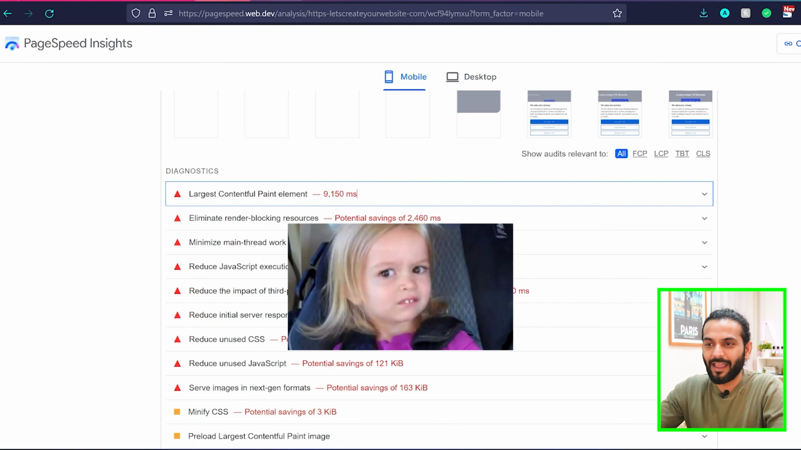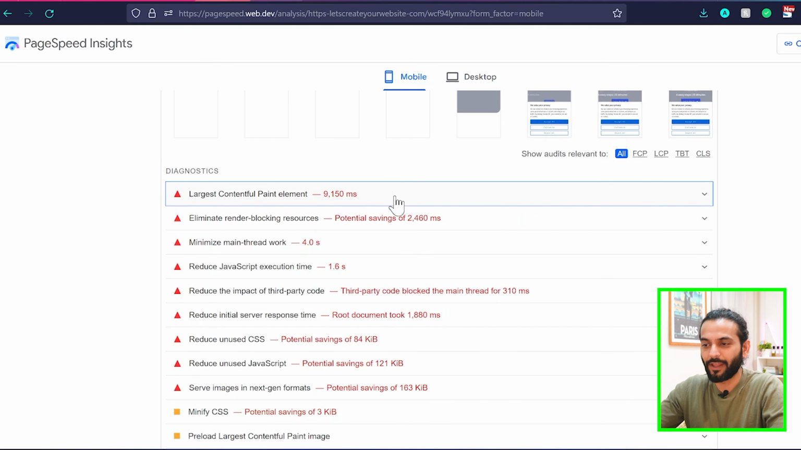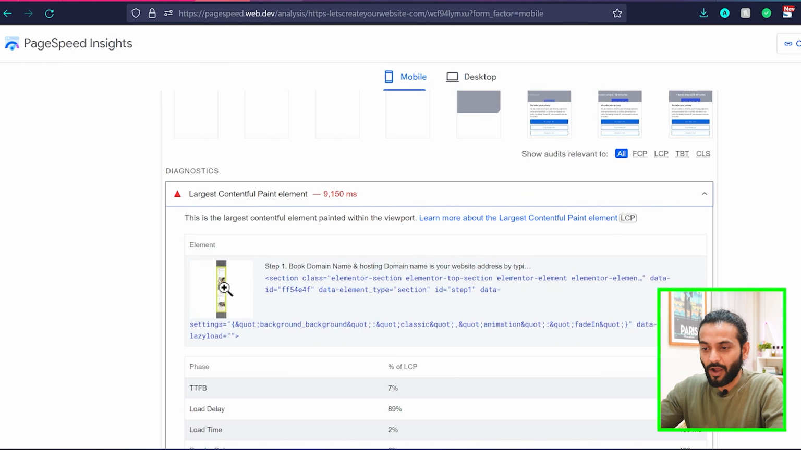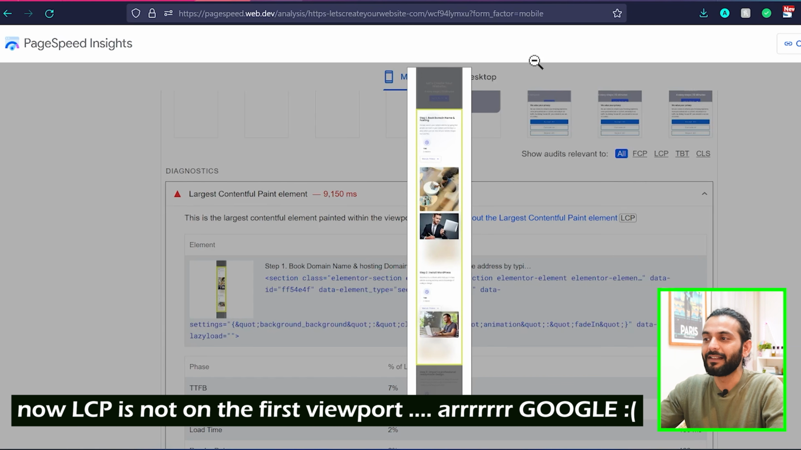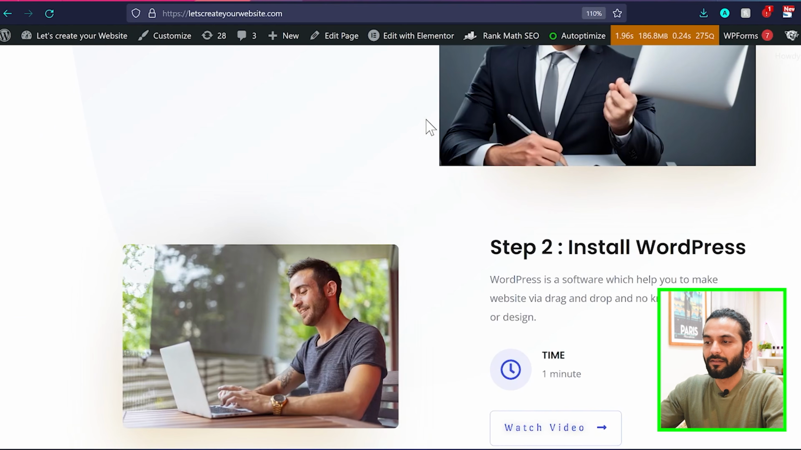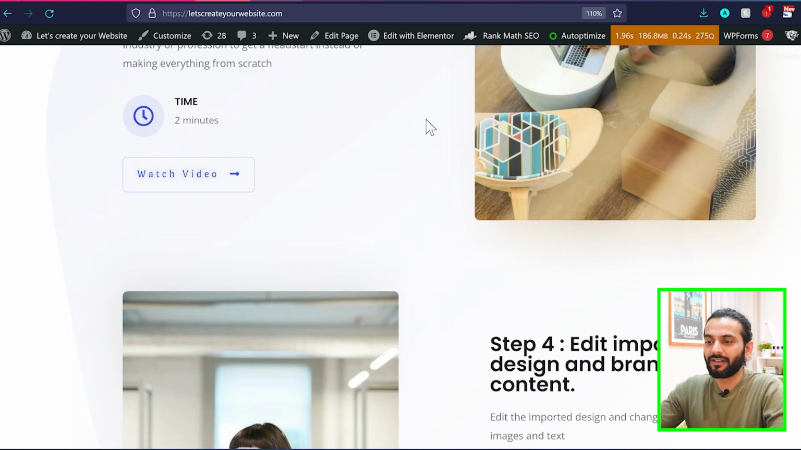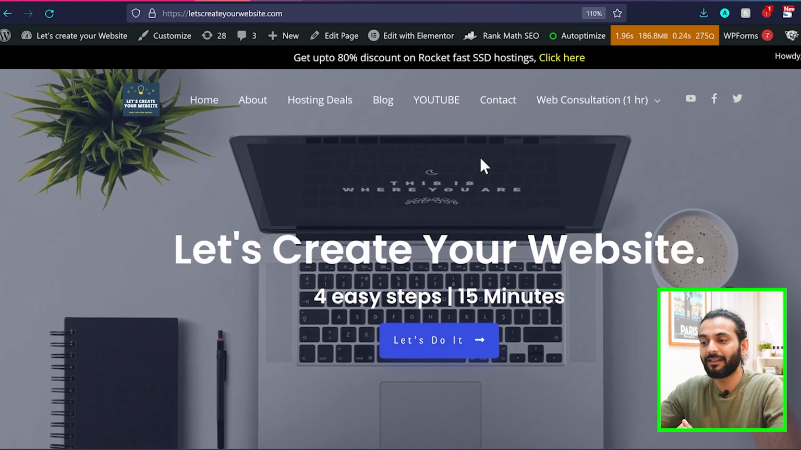What happened? We had a better LCP here, 8160, and now it is 9150. What happened? This is my rant with Google. Okay, you define things and your test doesn't follow those things. So now you can see our LCP element has changed on the website. You can see now this complete big section of the website is defined as the LCP. If I go to the website, you can see this section from here to here, all this section is defining the LCP on the website, which is not at all true, because Google says the largest content on the first viewport defines the LCP of the website.